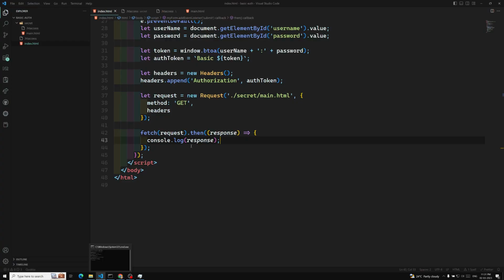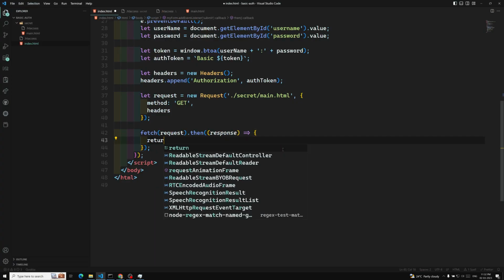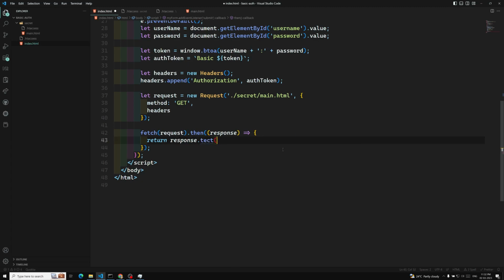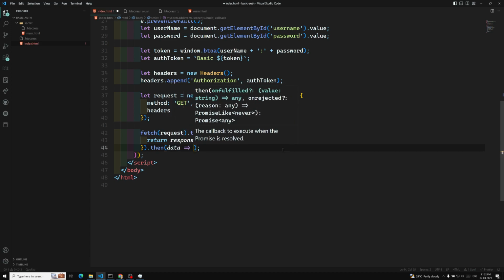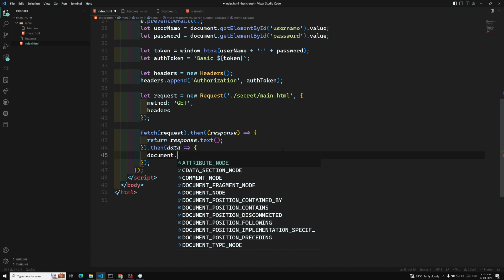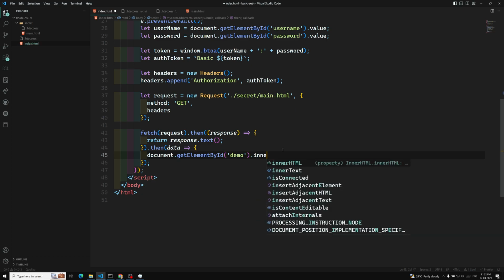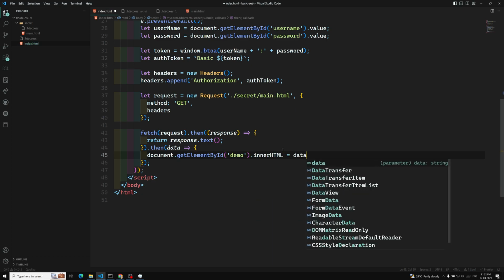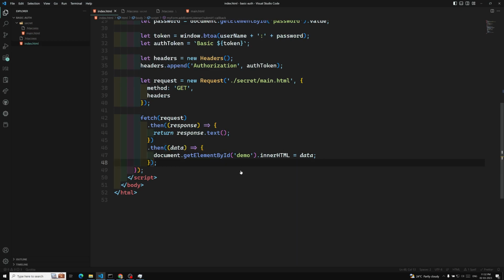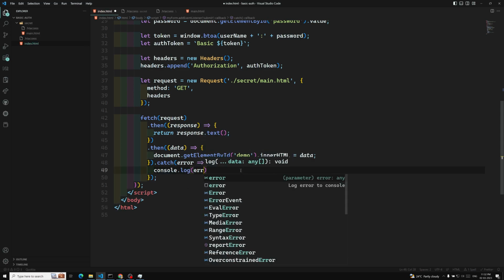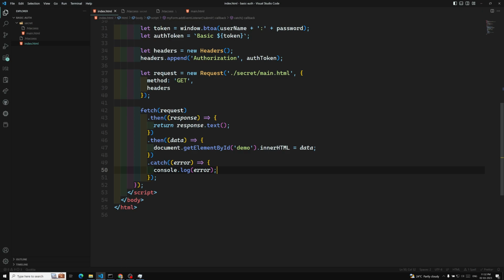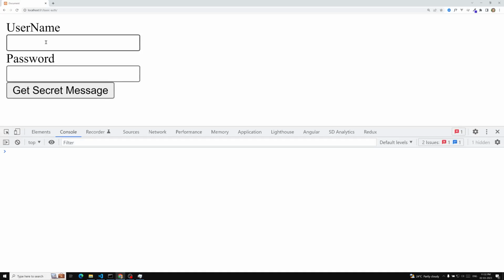So here I can return it using response.text. We know that it's text, so response.text, that's it. Now we got the data, and here what I need to do is document.getElementById of demo .innerHTML equal to data. And if you want, you can also use catch of error, which will console.log the error. I am just doing console.log of error. That's it. So we have done the fetch.